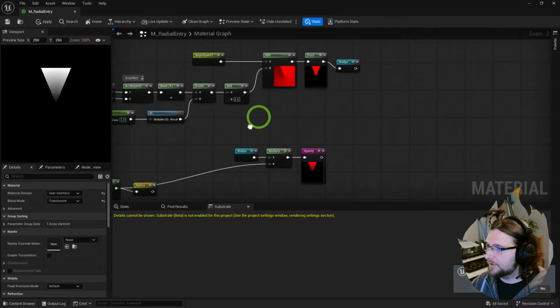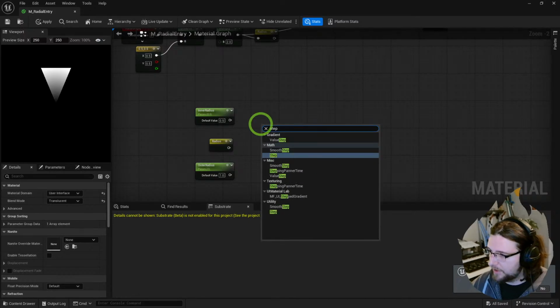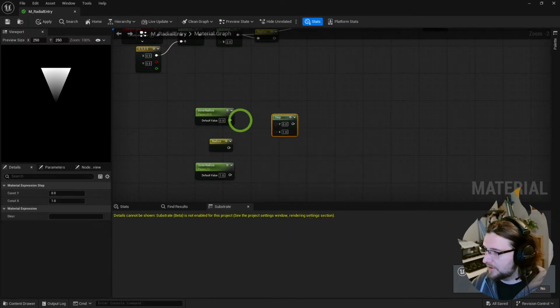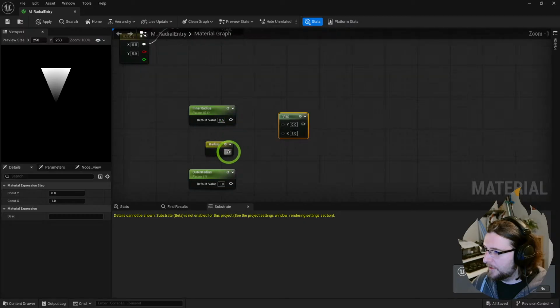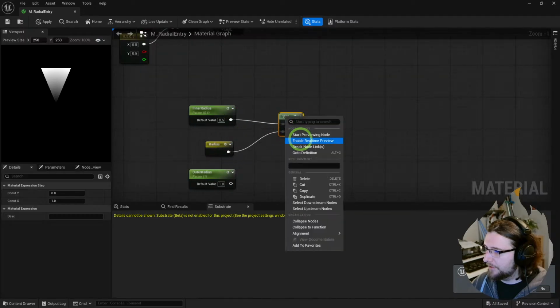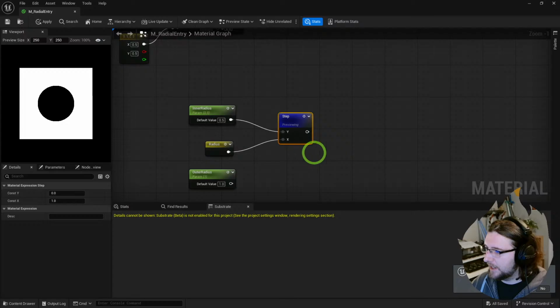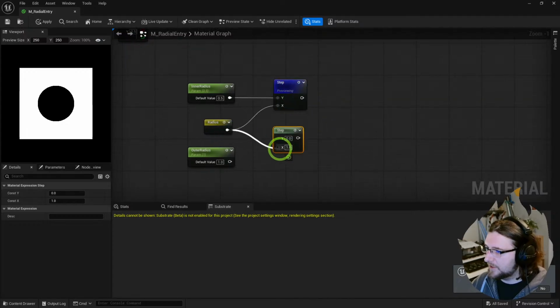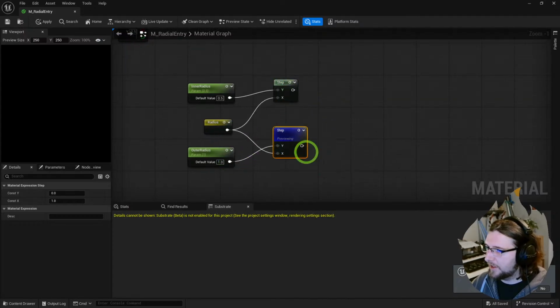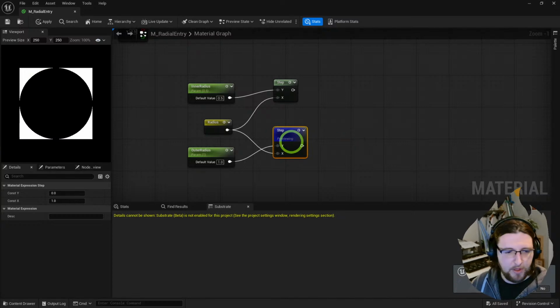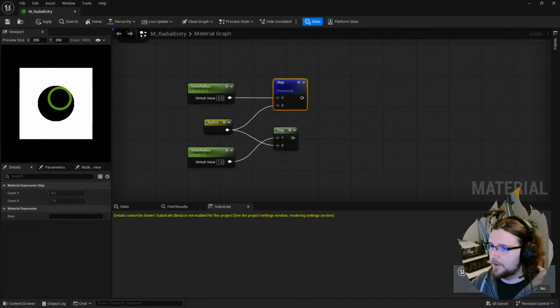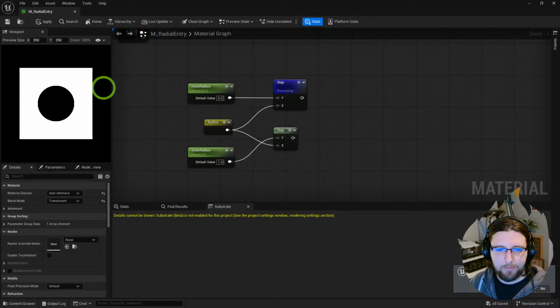Let's see if we can do something similar to this, but maybe we can straight step the radius by 0.5. What does that do? Gives us a black circle. What happens if we step the radius with the larger one? We get a larger circle. And so between these two circles, we can now create a ring.